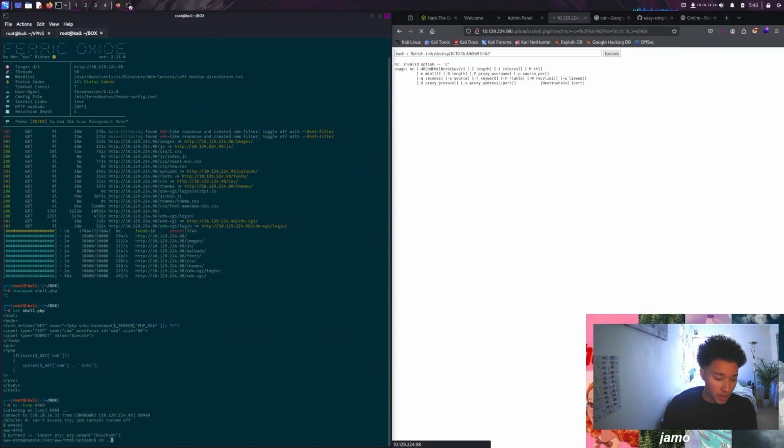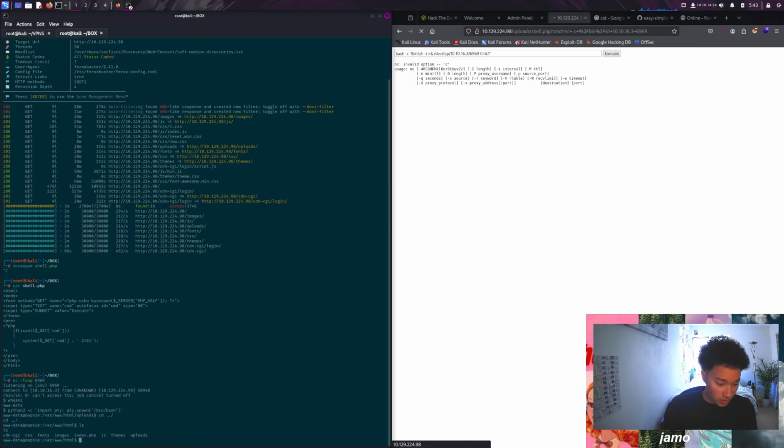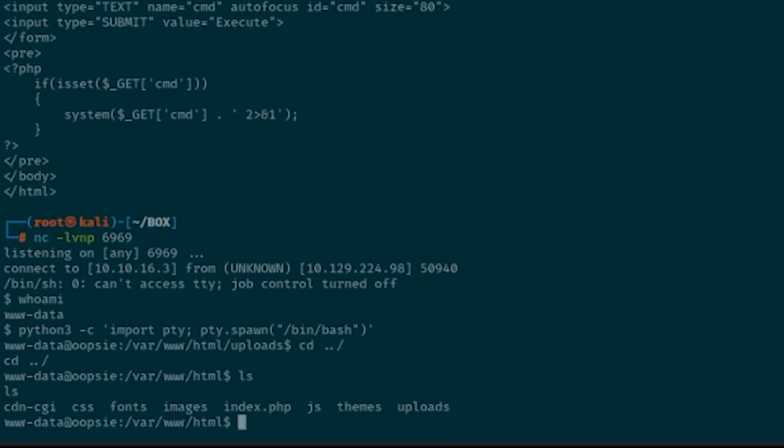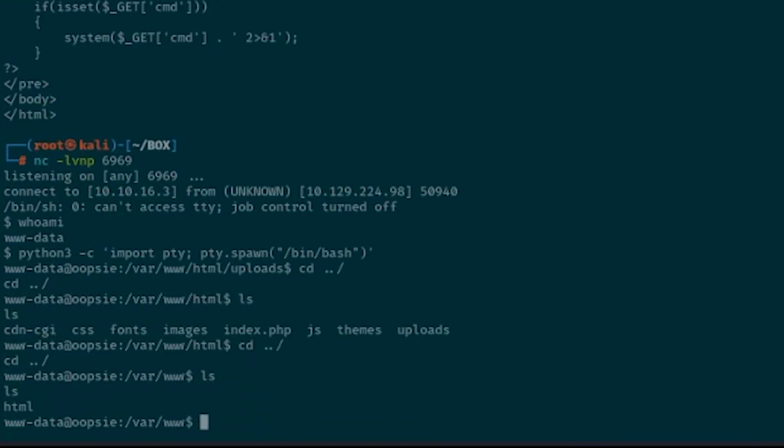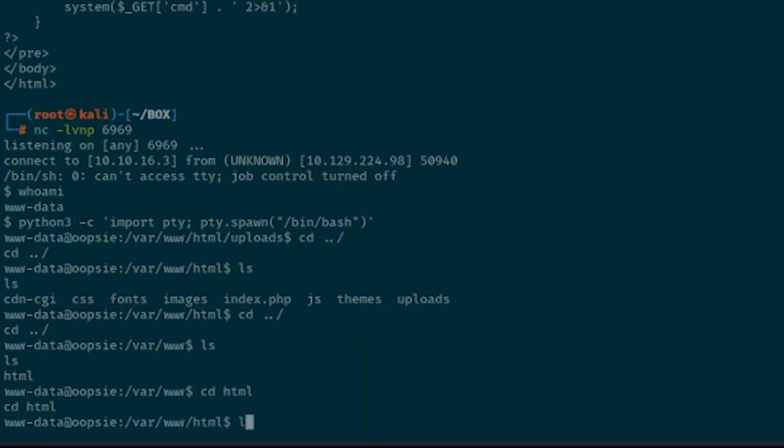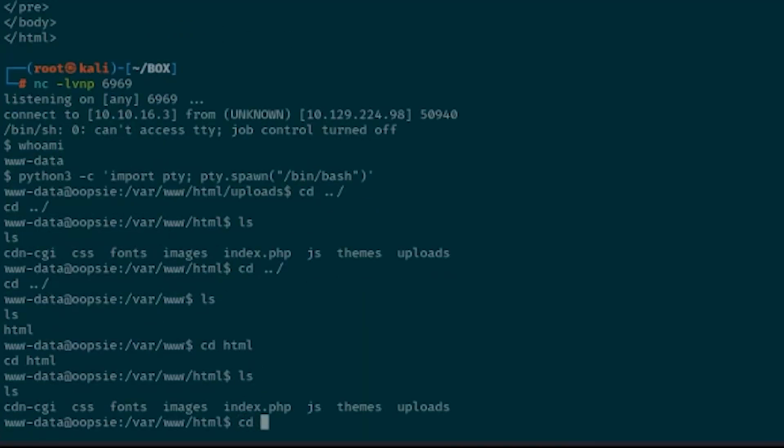So what we were doing there was having a look around. So index.php, themes, uploads, not really super interesting. Okay, go back to html. Let's see if we can find any config files. cdn-cgi.